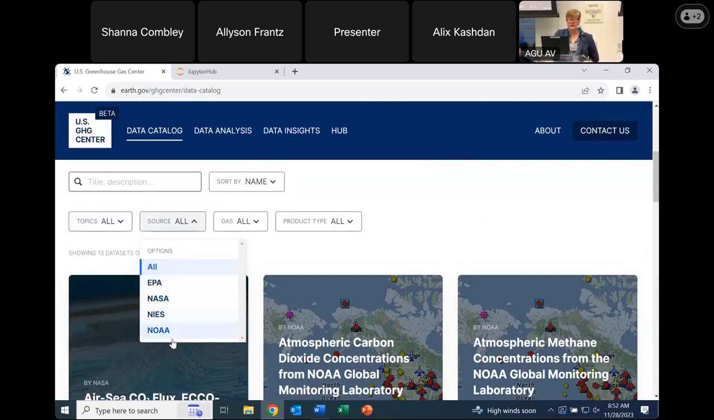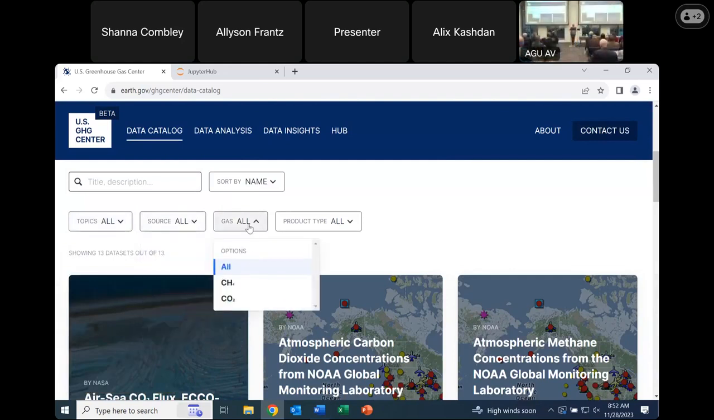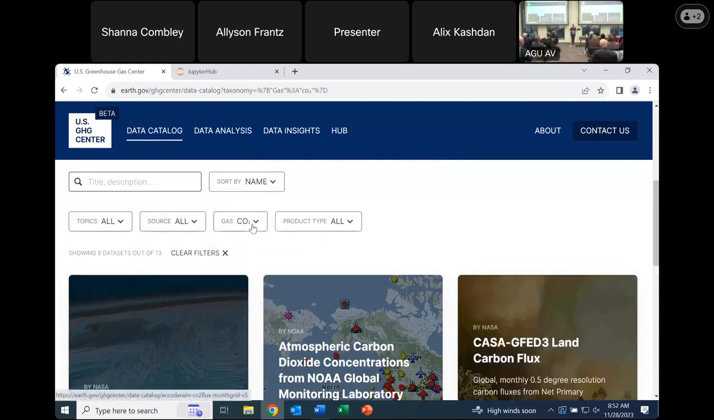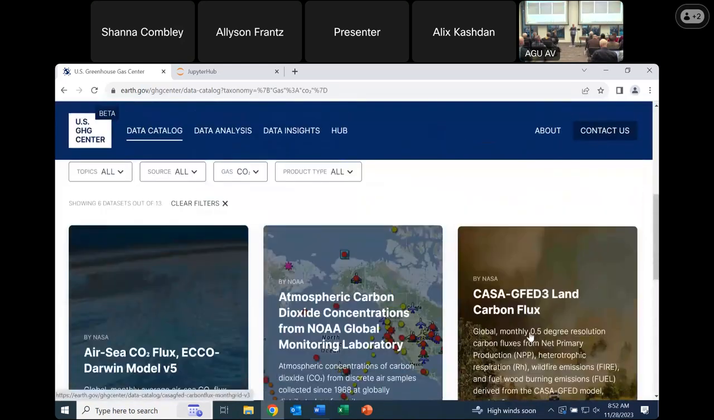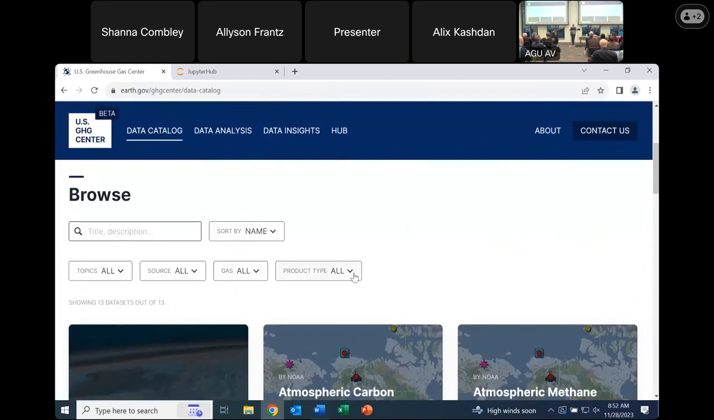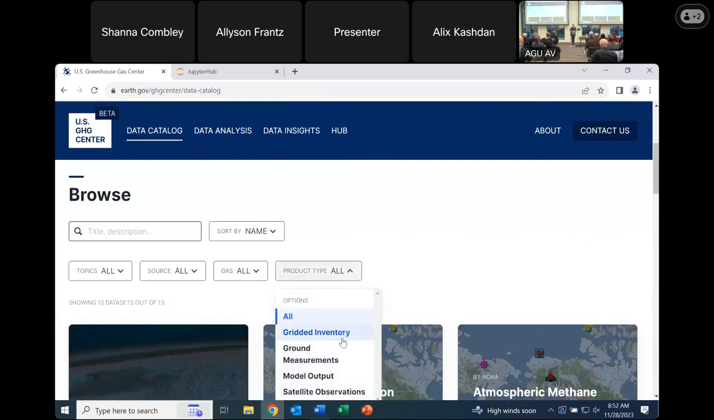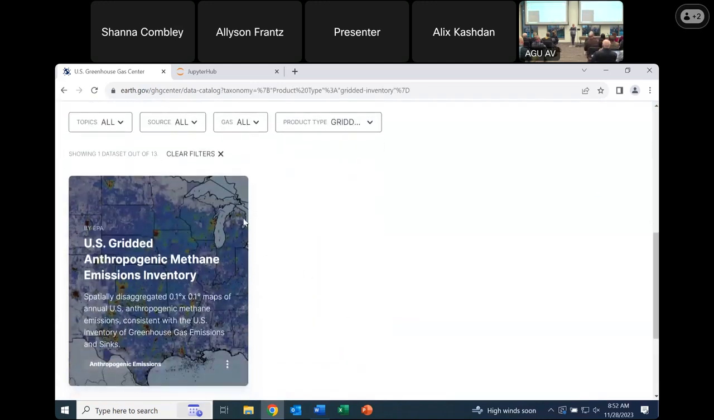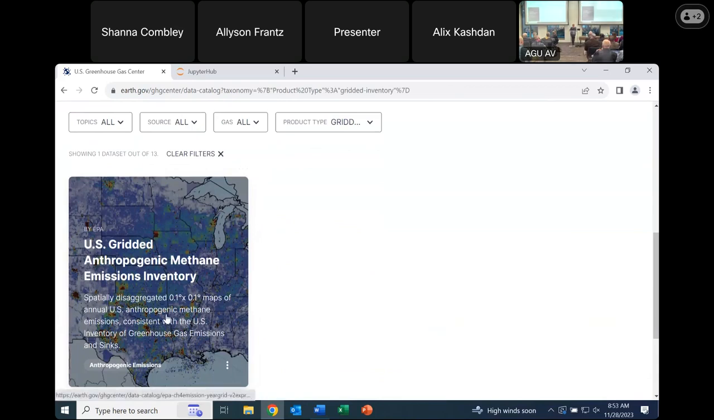You have the sources, the gas. If we click, you can see the gas is filtered to just carbon dioxide data products. You can always clear your filters. There's a product type, so you can look at gridded inventory, ground measurements, model output, or satellite observations. If we chose gridded inventory, it would take us directly to the EPA US gridded anthropogenic methane emissions inventory.